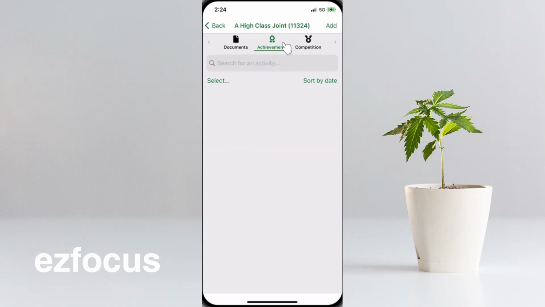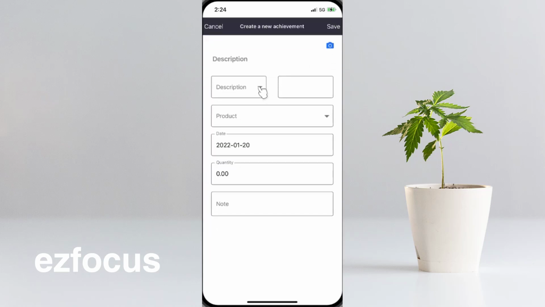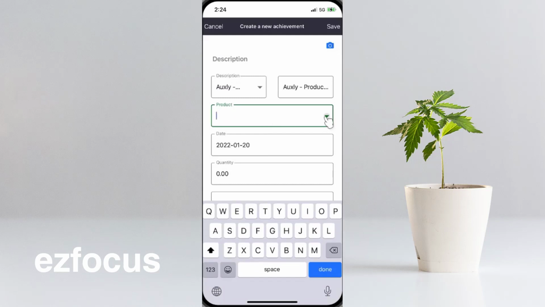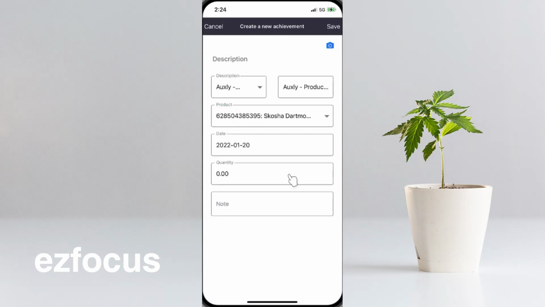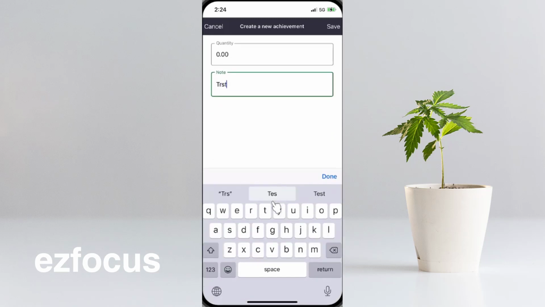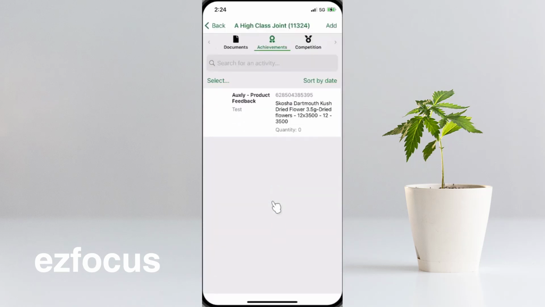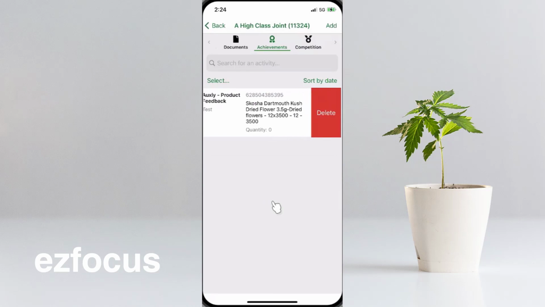The next tab is Achievements. Anything you've done over and above your objectives, you can add over here. So whether it be an incremental display, same thing, just press Add. You can put a description, a product, the date, quantity, and any notes. You can also delete, just swipe and press Delete.